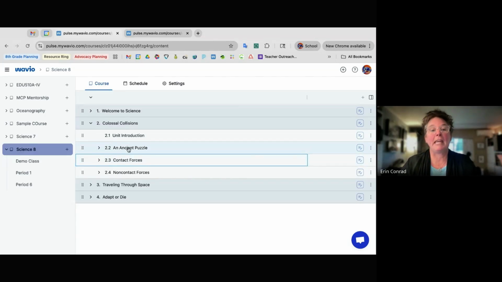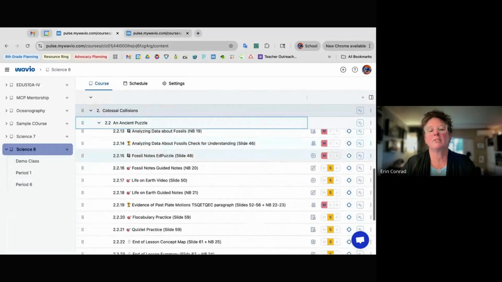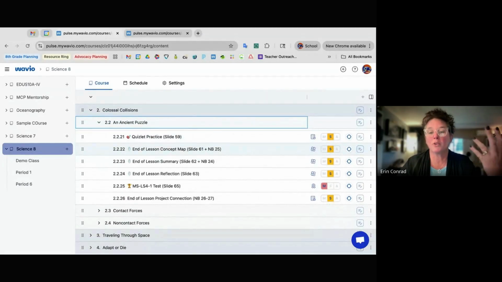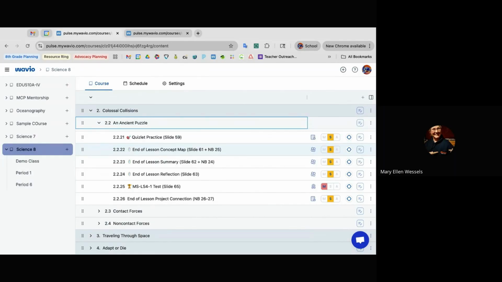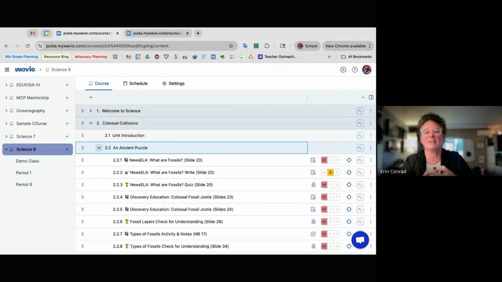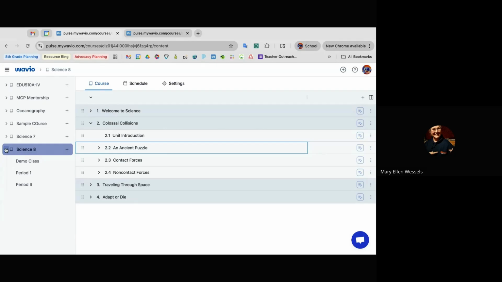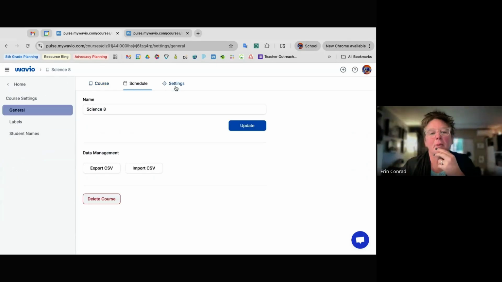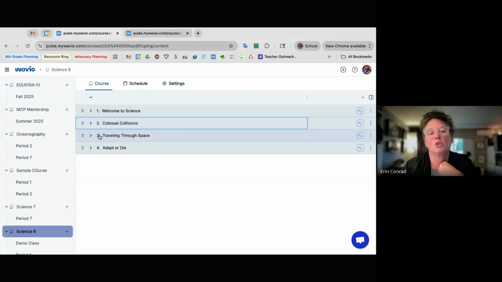If I open up an ancient puzzle, these are all of the assignments that students are going to do over the course of the next 3 weeks. Okay, that makes sense. So imagine a lesson, for example, is going to be a module for me. Thank you so much. I appreciate it. One thing we didn't really talk about very much is that right now I have my units labeled 1, 2, 3, 4.